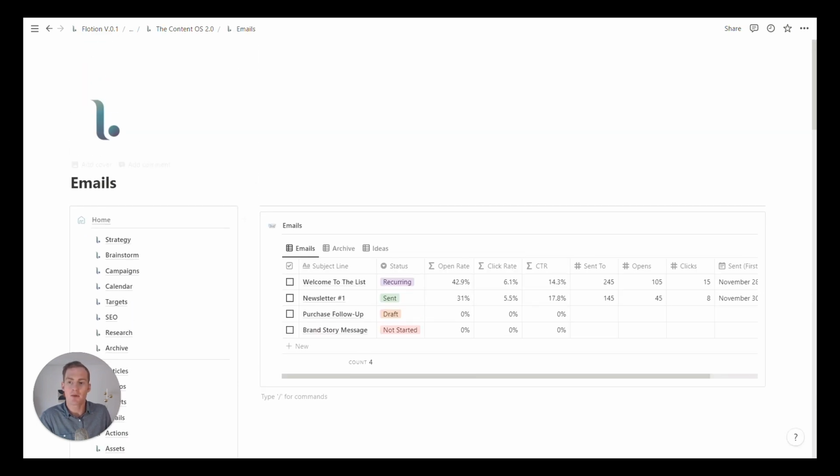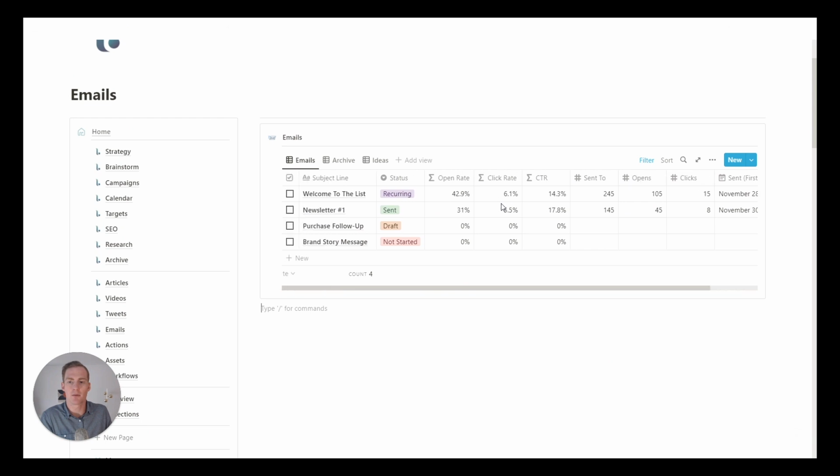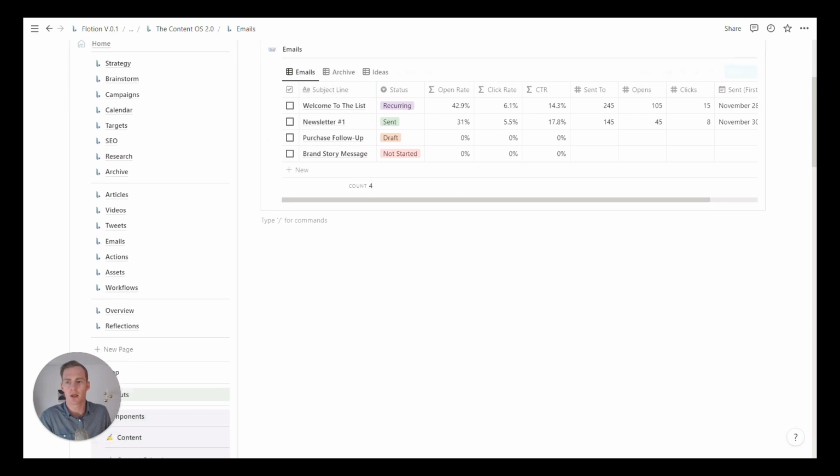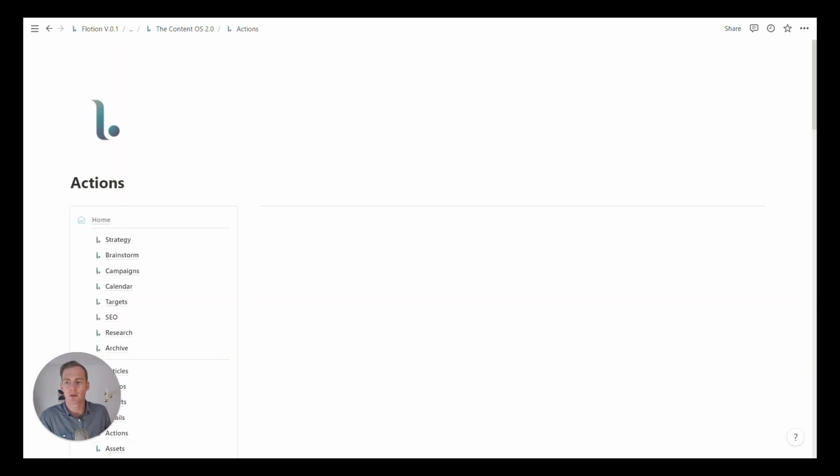So now we've got an emails table which has some more relevant info for emails itself. We need an actions board, I believe.